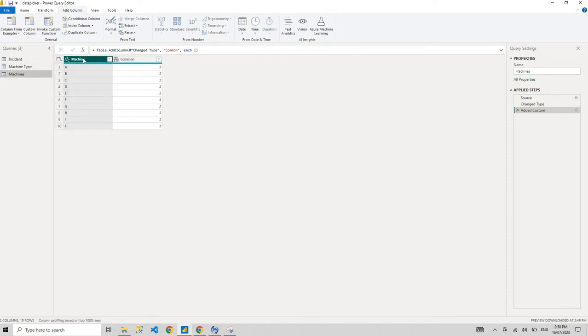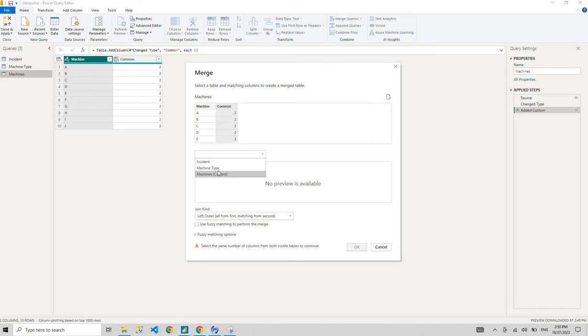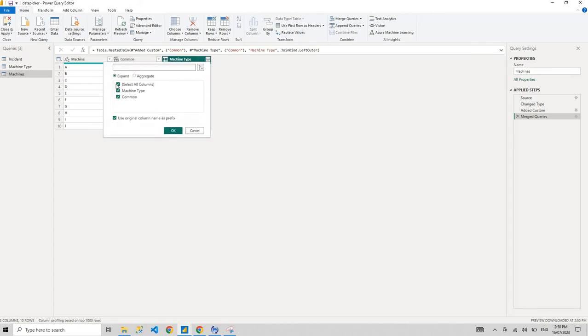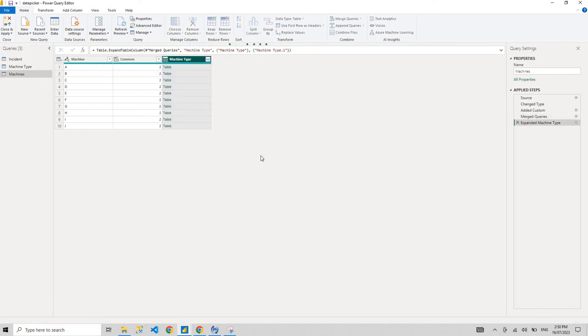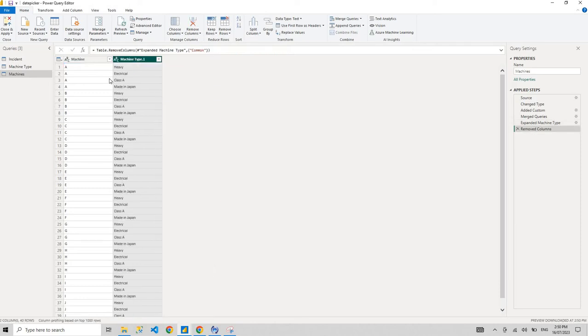Now we can merge these two tables based on that common column. So merge, I'm going to use the common column for both tables, and I'm going to do a left outer join. Yes, why not, let's go left outer join. And I'm going to expand all of the machine types. I don't want the common column and I'm not going to use the prefix. There you go, we have got the cross join table. Now remove that column and we have all of the machines having all of the characteristics from the second table, which is the machine type.